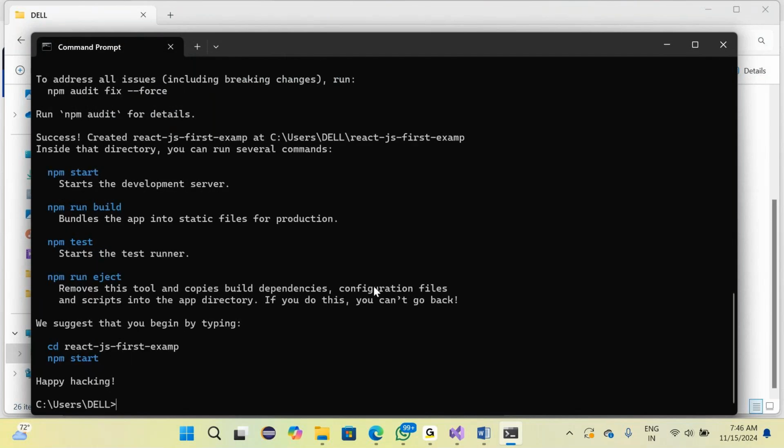So you can use these commands. It is suggesting to start the development server: npm start, npm run build, npm test, npm run eject. So these are the commands.